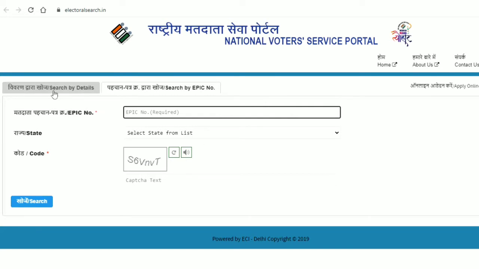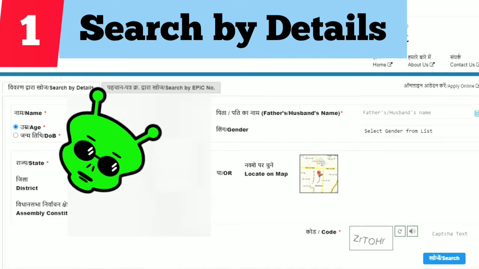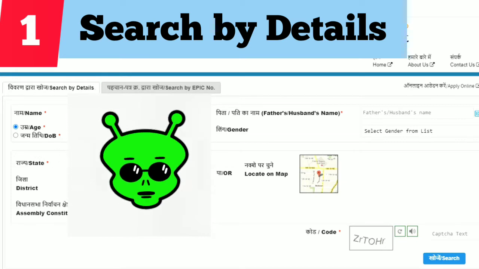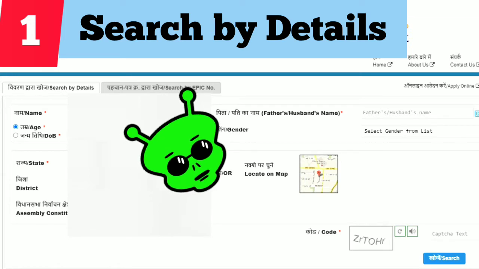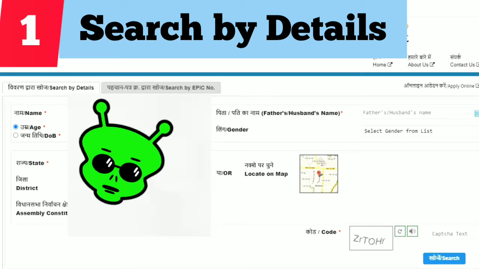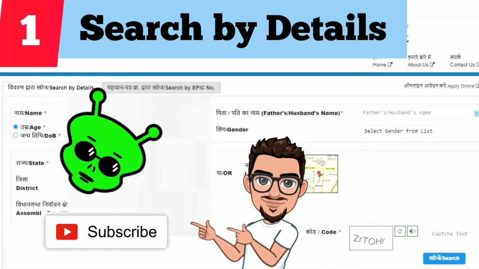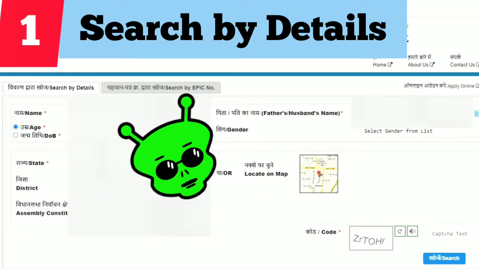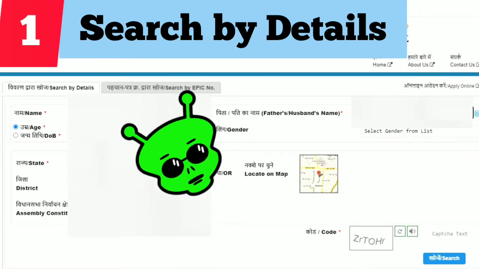I'm providing the details here, and please ensure the name exactly matches the voter ID, even with the spaces, because it is an exact search. You need to copy the same capital letters, small letters, and spaces from the voter ID to this portal. And you need to type your father's name here. I mentioned the specific spaces and caps here too.